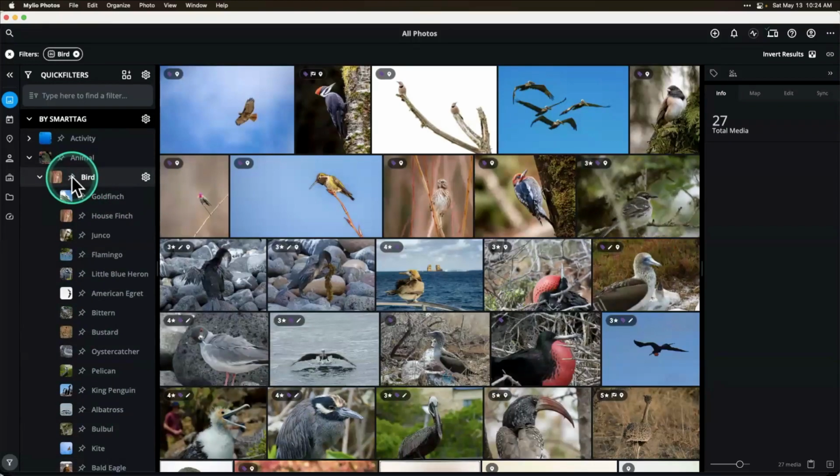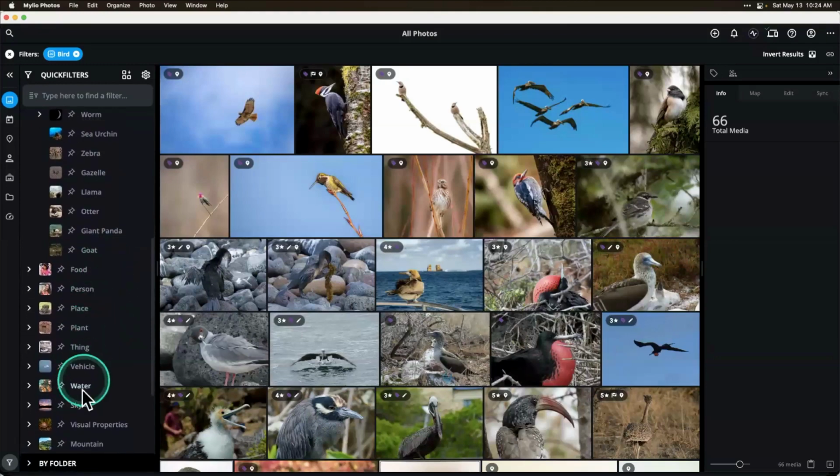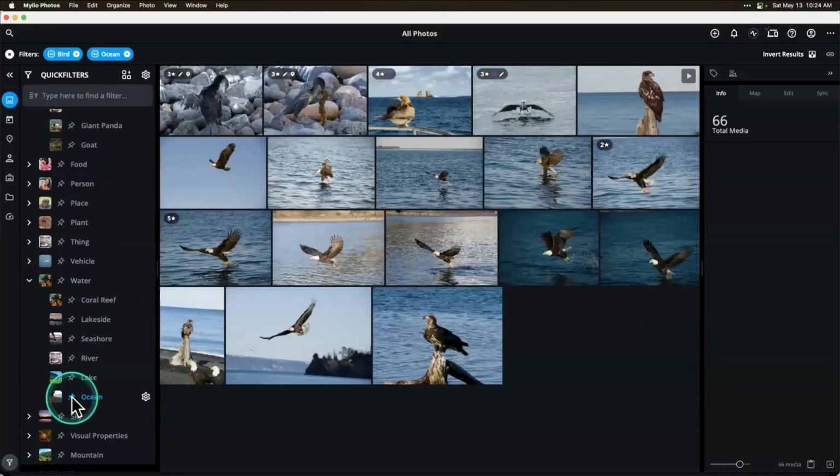And what I'm going to do is I'm going to pin this. See that little tack there? That pins it up at the top for the filters. And I'm going to look for something else. Let's say birds by the ocean, for instance. I'm going to scroll through here. Here's water. And then I'm going to click and tag ocean. So now here's birds at the ocean.